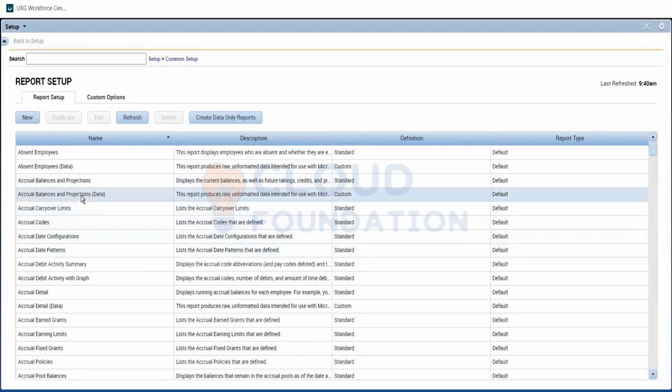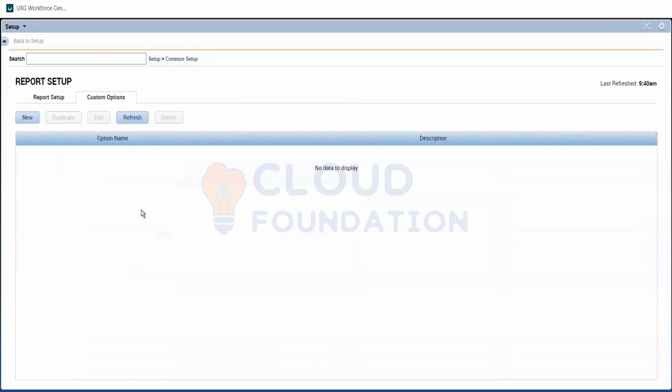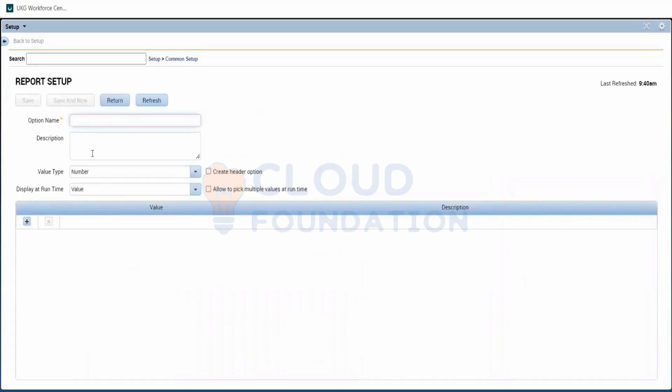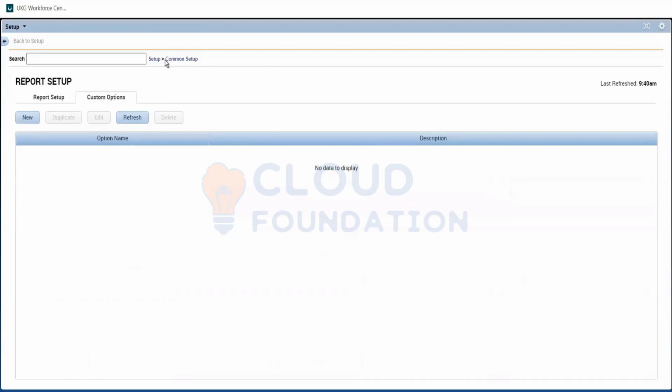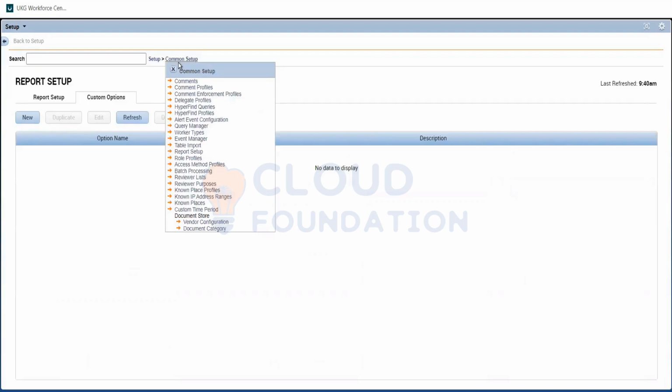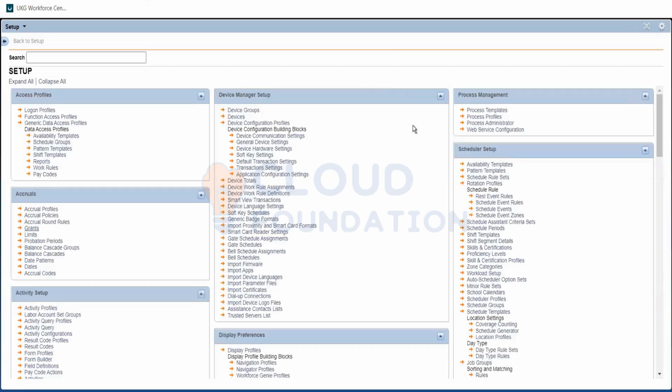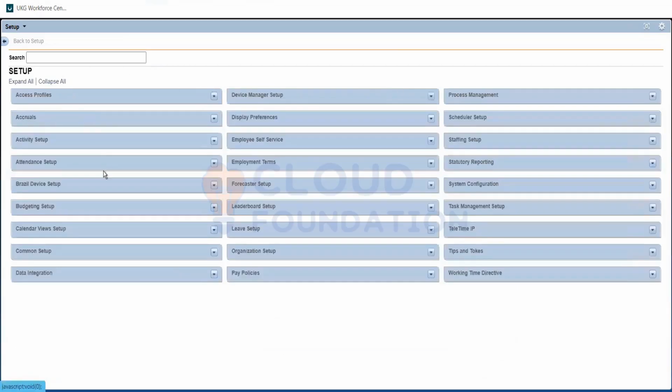Like, I need this many columns, I need only these columns. That will come as a part of custom options. Currently, we don't have anything here. If we create anything, we need to give New and enter it the same way as before. We need to give the options, then value descriptions, and then save it. Once it is saved, we can see it under reports. That's how we map the custom report to the system.